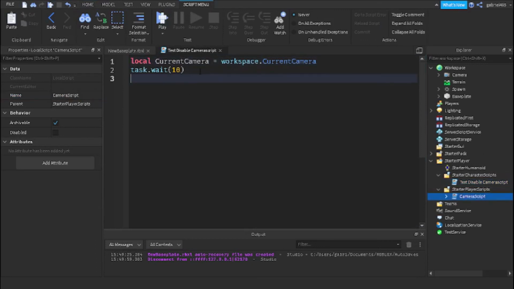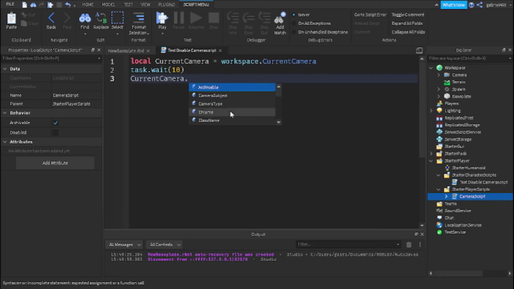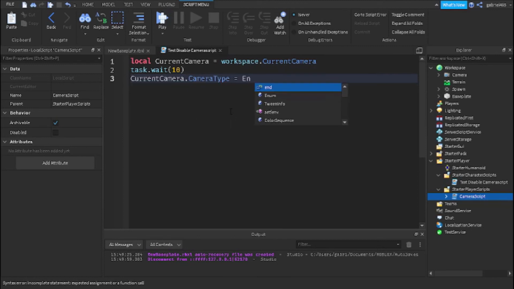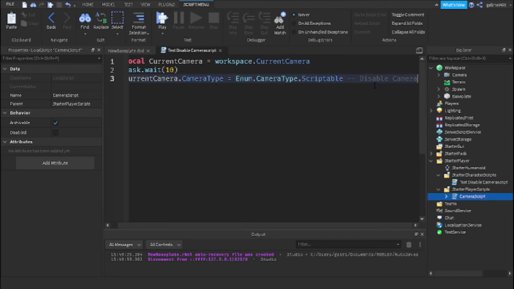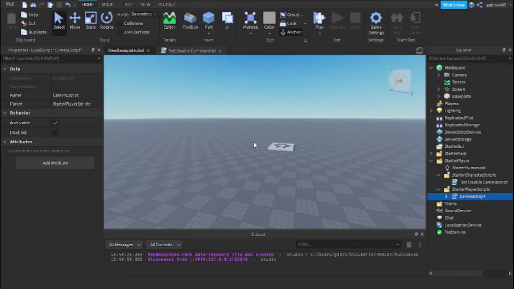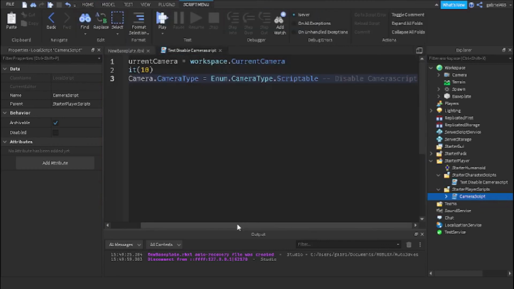Okay, so over here, after 10 seconds, we want to turn off the camera script by setting current camera dot camera type equals enum dot camera type dot script. This is basically going to disable the camera script, so you don't have the mouse stuck on the center of the screen for your GUIs. If you open up and enable a GUI, you want to be able to move your mouse around. So that's how you would disable it.